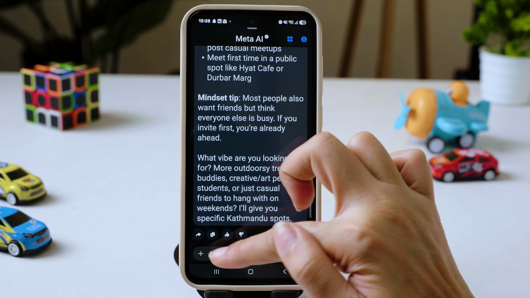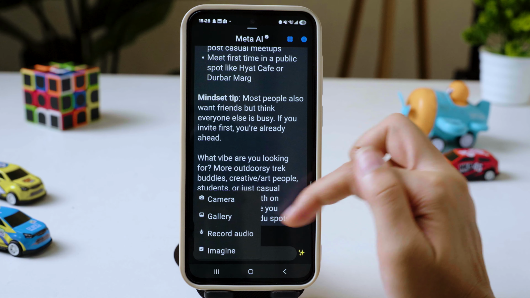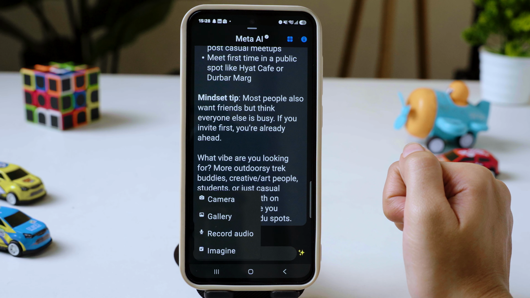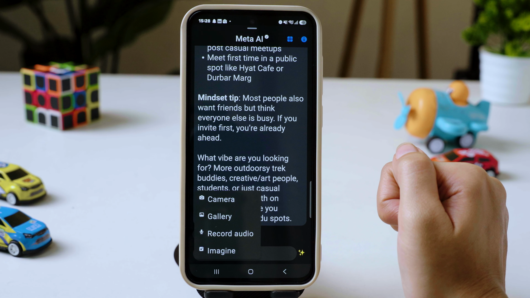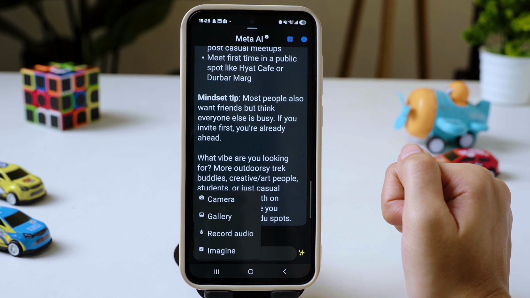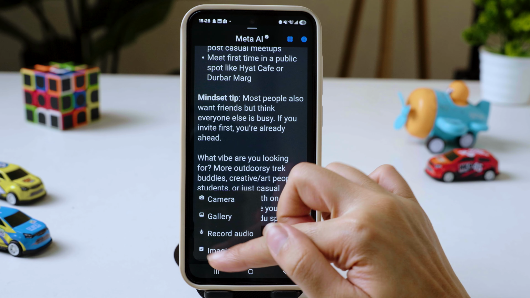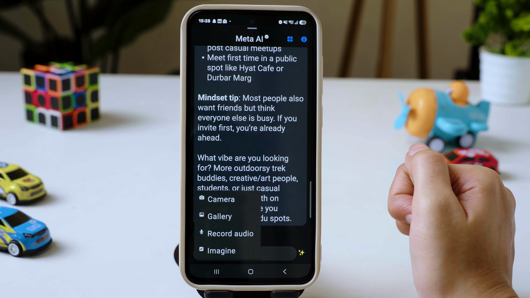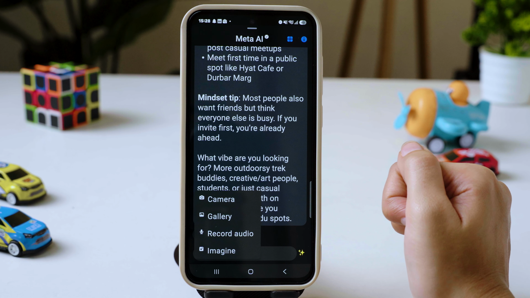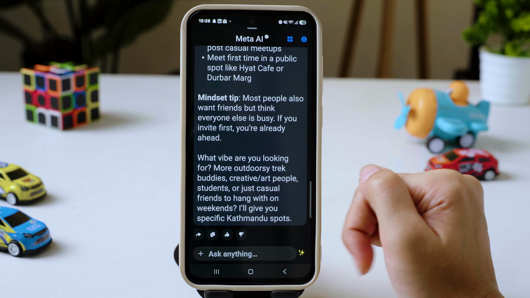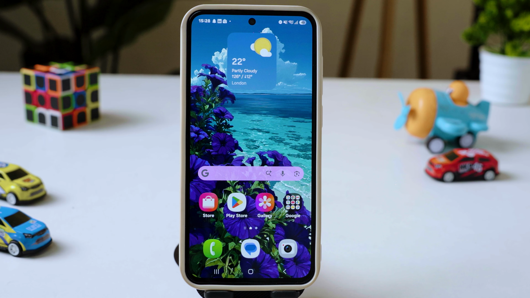You can also tap on this plus button. You can also take a picture from your camera or upload a picture from your gallery and ask Meta AI to edit that picture or ask your query about that photo. You can also record an audio and send it to Meta AI, or you can also tap on this option of Imagine to create any certain images according to your imagination. So follow these easy steps in order to use Facebook Meta AI on Messenger.